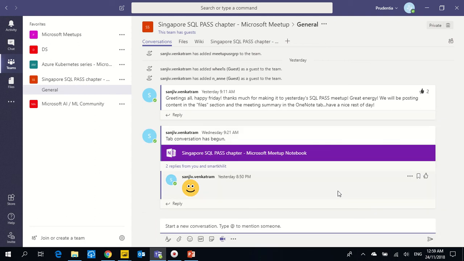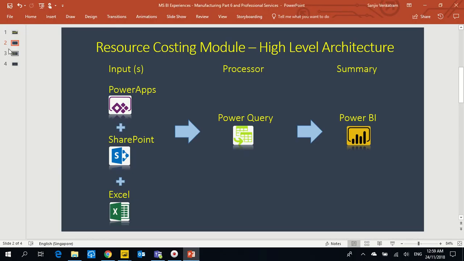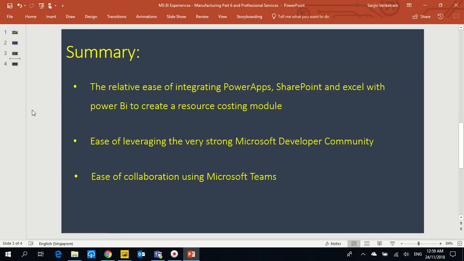I trust this gives you an idea of A, the relative ease of integrating PowerApps, SharePoint, and Excel with Power BI to create a resourcing costing module to respond to requests for proposals or requests for quotes. B, the ease of leveraging the very strong Microsoft developer community. And C, the ease of using Microsoft Teams to collaborate across various functional groups.